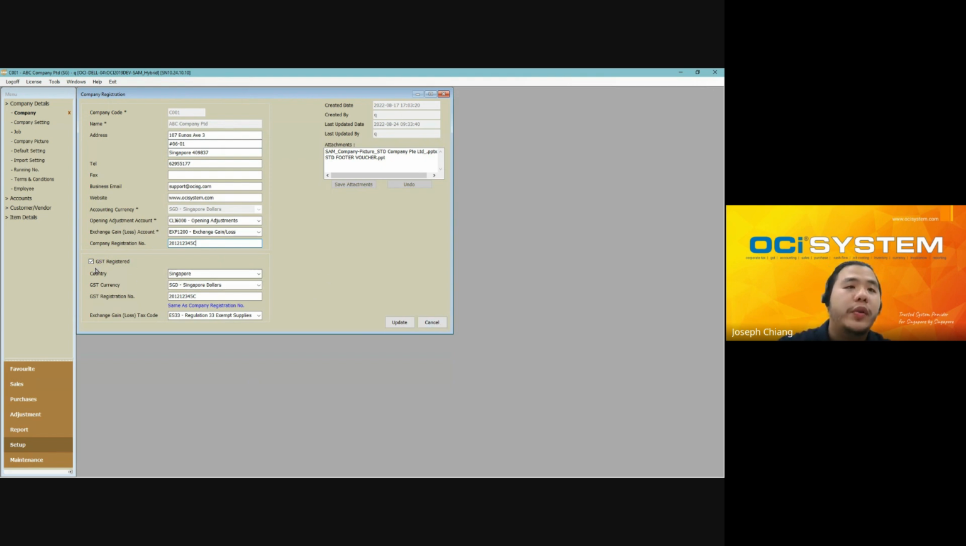Also, your document layouts will be quite different because at the bottom, instead of just a total amount, there's a subtotal, there's a GST, and then there is a grand total. So that's another thing. You have to tick this in order for that layout to apply to your system.